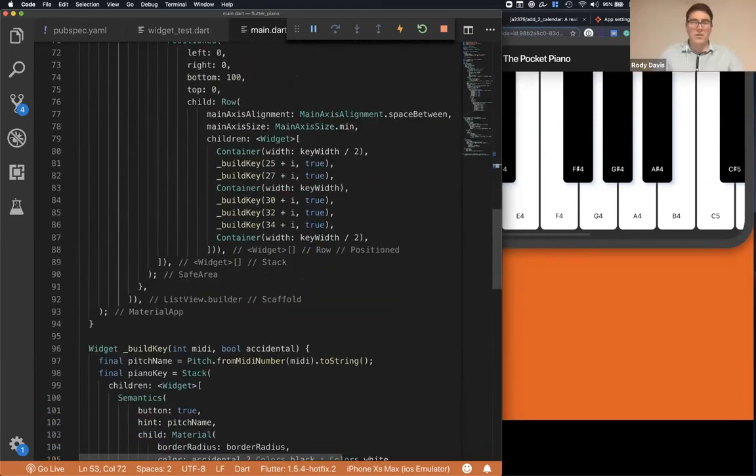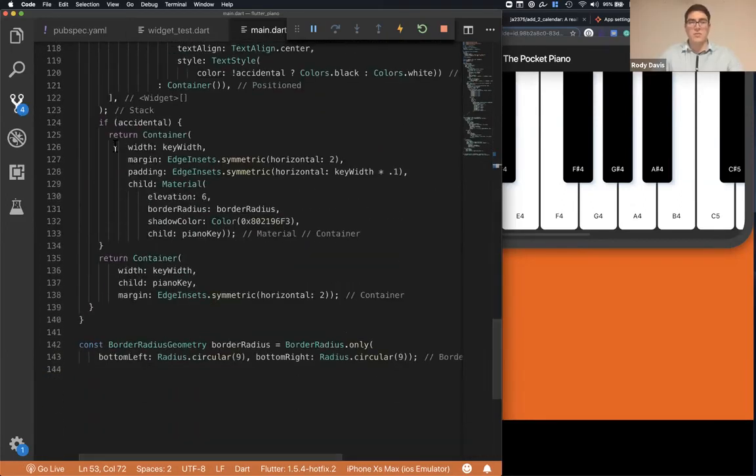And if we go down, once we have this, we're returning the container. If it is an accidental, we add the elevation. Otherwise, we just return the piano key. And finally, at the very bottom, we can specify our border radius. That's so everything in the app matches. I'm only doing a border radius on the bottom, so here you can specify bottom left and bottom right.